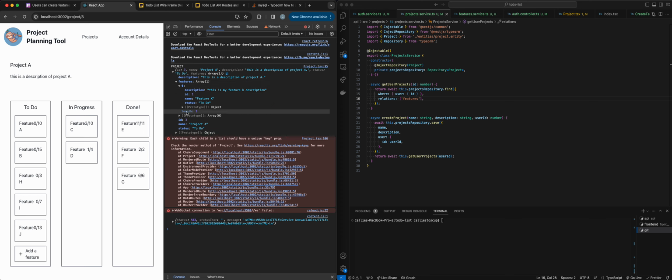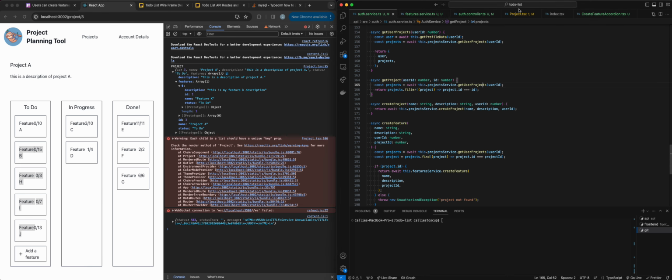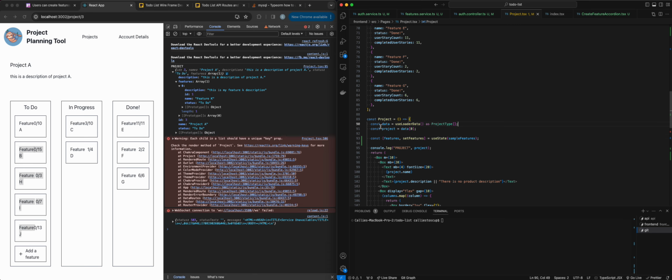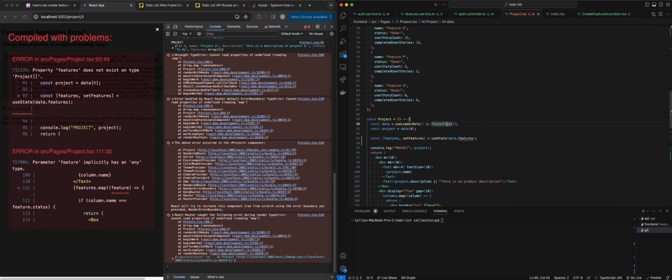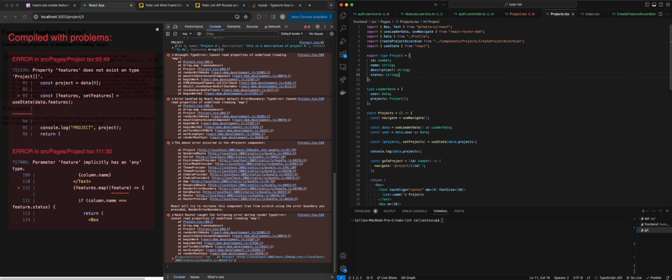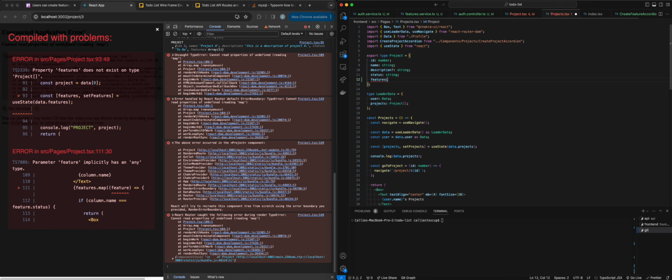features here. Okay, but as you can see, this is using our sample data still. And it's not setting our data equal to this features array, but we can add that. Right, project. Okay, so now data is going to be the loader data. So features is going to be set to data.features. All right, it's mad at me because my project type doesn't have the features array in it. And it's going to be of type feature.